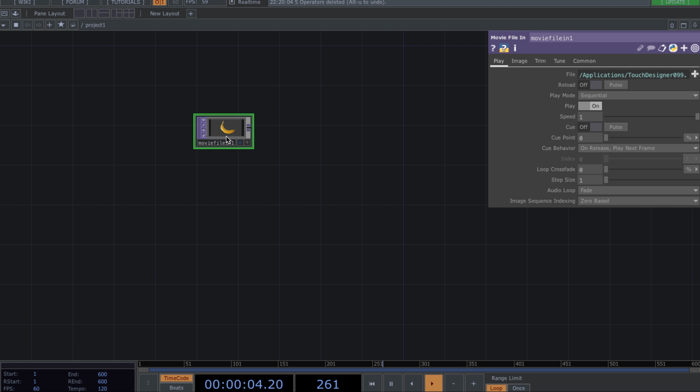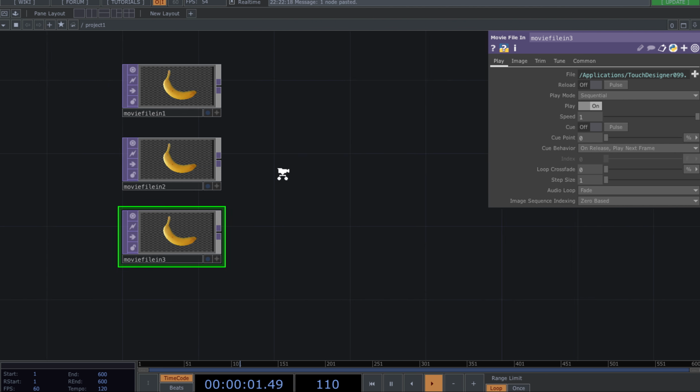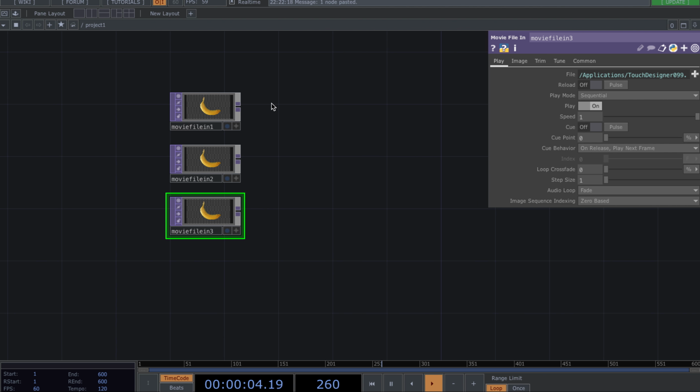Alright, so next thing we do, and you can stop the video at any time you need to and just replay it, do whatever you want to do. You click on movie file and you go Control C, because you're on a PC, and Control V, and then do that one more time. So you're just copy and pasting. So we've got 3 movie file ins. They're not movies, they're actually just still images, but doesn't really matter for the moment. TouchDesigner treats them the same.